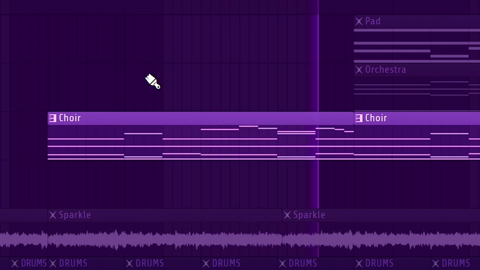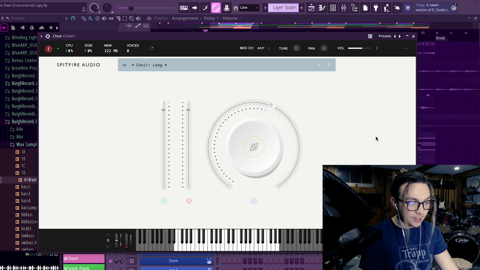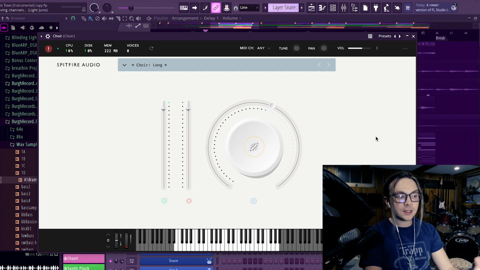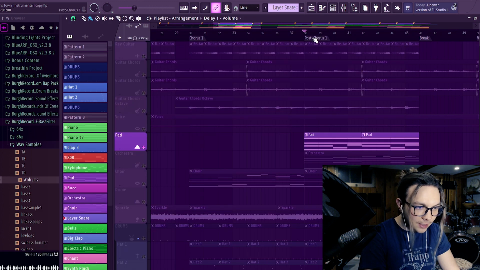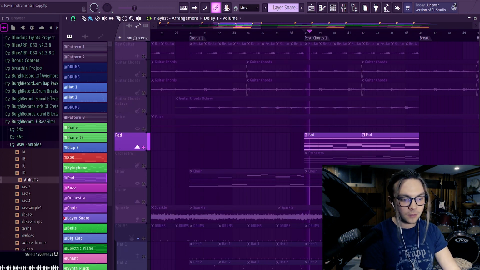All that choir is... something's wrong with my Labs, apparently. I need to go fix that later. Anyways, it's the Choir Long preset from Labs. There was another pad in the post-chorus.